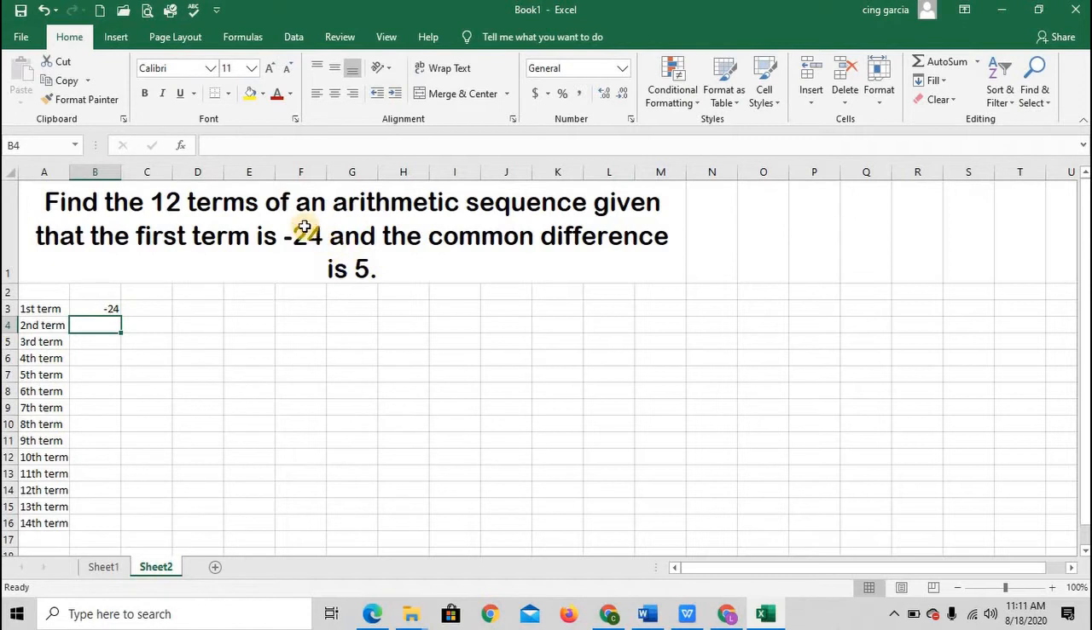Now, the common difference is 5. What shall I do with the first term to get the second term? What I will do is add 5. So I have now the first term added with 5. So I will write here equal what? The first term added with 5, which is the common difference. So now that gives me negative 19. What I'm expecting of the third term is negative 19 plus 5, which is equal to negative 14.